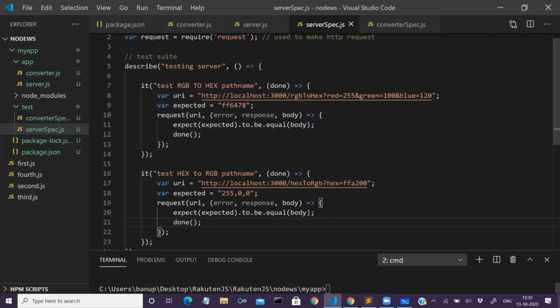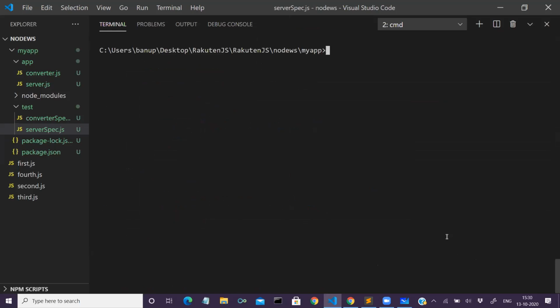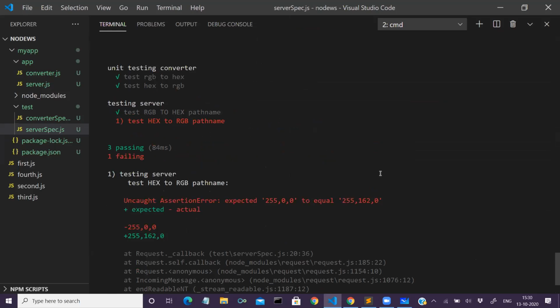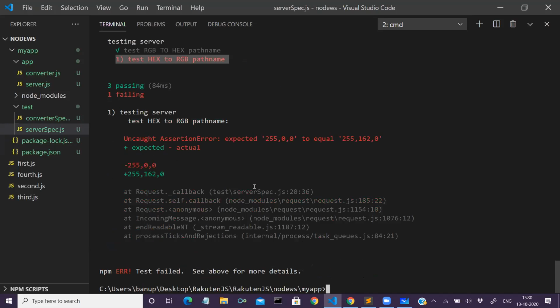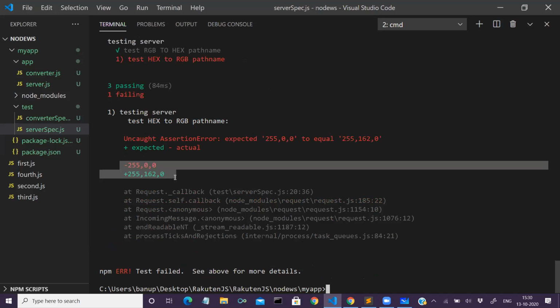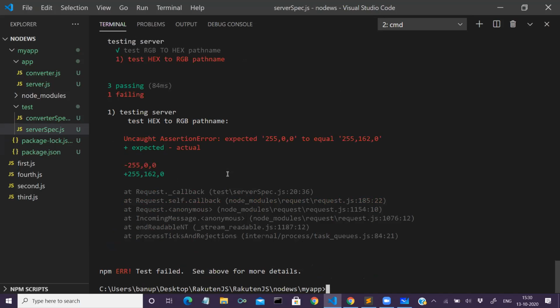Now let us see. Now see, happy with this result? Definitely yes. See here, one test has failed. It is no longer giving a wrong pass. So it is clearly telling failing. The difference also it is showing me. Sorry, this is where it is failing.